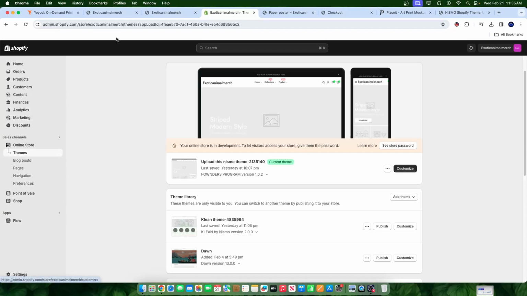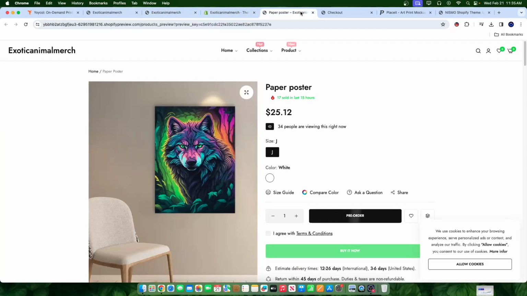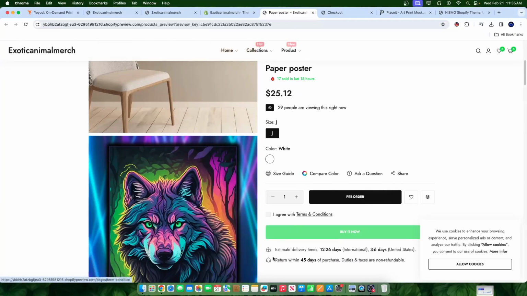And to put things into perspective, I'll just give you an example. If I go over here, where I have this counter right here, 34 people are viewing this right now. That's an example of an app. 17 sold in the last 15 hours. This is an example of an app that I would normally have to pay for on Shopify, okay, to be able to access stuff like this.